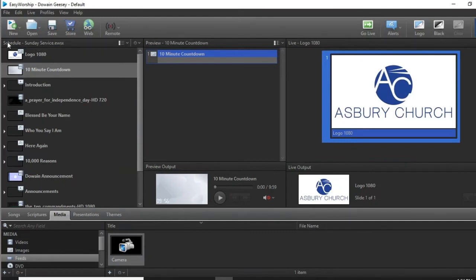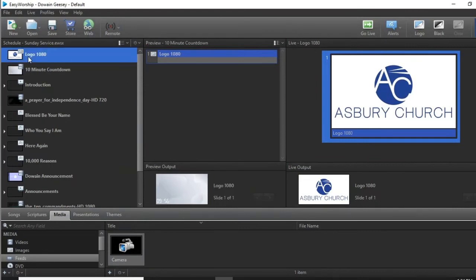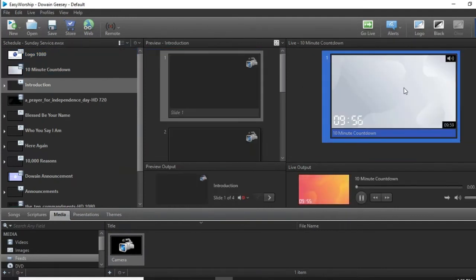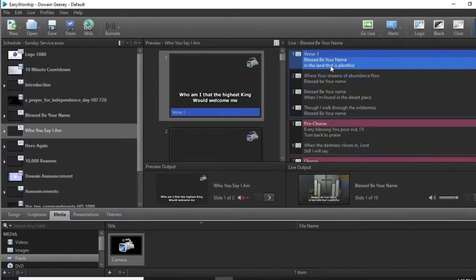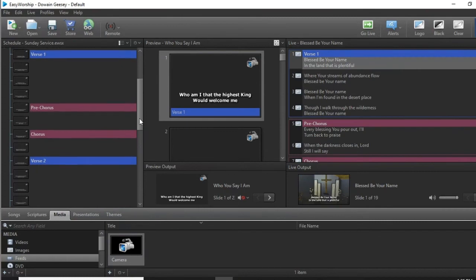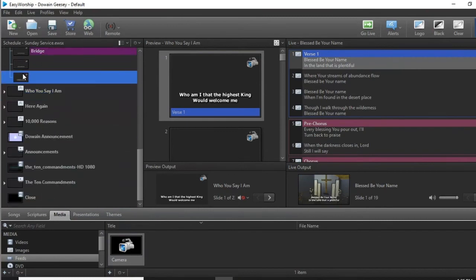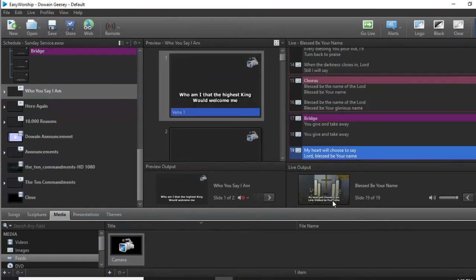If you want to go straight live from the schedule, you double click on it over in the schedule. Double click the logo and it will go live. Double click the 10-minute countdown, and the 10-minute countdown will go live. If I double click Blessed Be Your Name, the first slide of Blessed Be Your Name will automatically go live. Not the middle ones, but if I swing all the way down to the bottom of Blessed Be Your Name and double click that slide, it will do that.